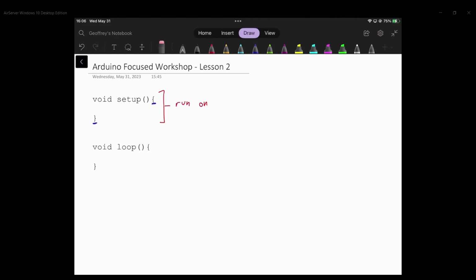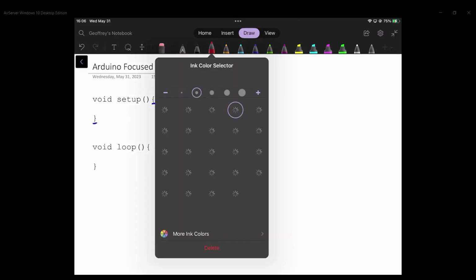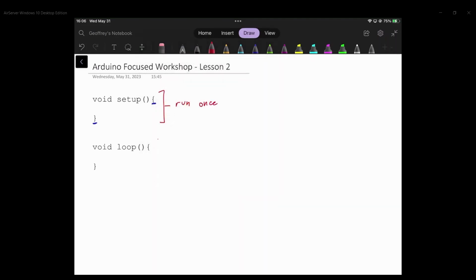Let me just clean up my handwriting here. This is very useful for you if you want to initialize your pins, or if you want to have a startup sequence, right? It won't run infinitely. It'll just run once, and then it'll move on to the loop. And the loop will run infinitely.